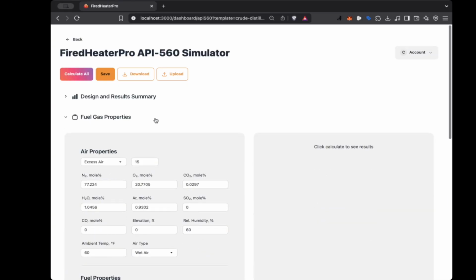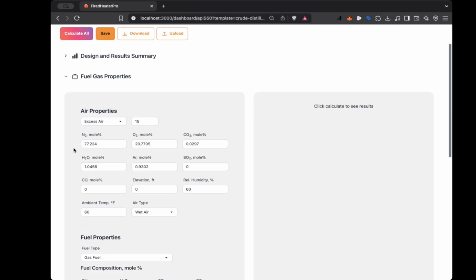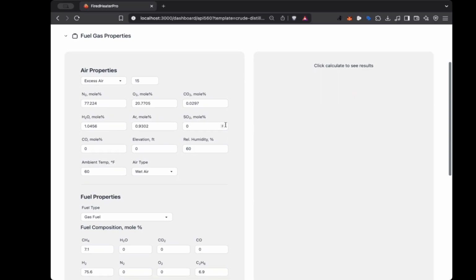All right, we open our fuel gas properties module. We've got air properties. This is pretty typical numbers here. You're welcome to change it if you want. One thing to keep in mind is that we usually model these heaters on an excess air of 15%, but you can change that if you wish. Some people use 10% for a forced draft heater.